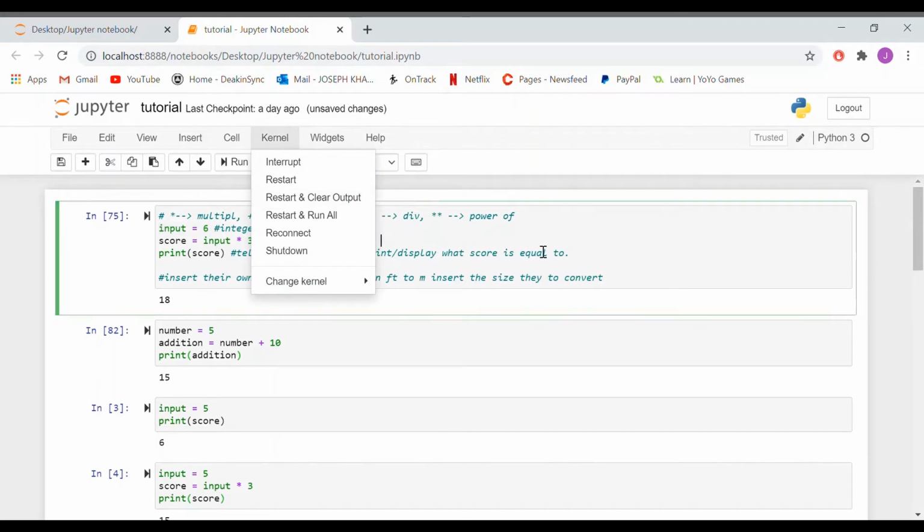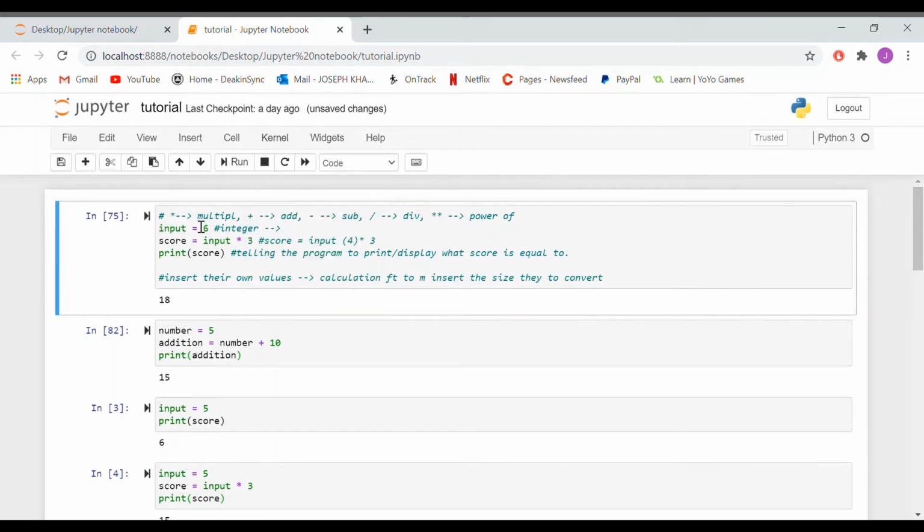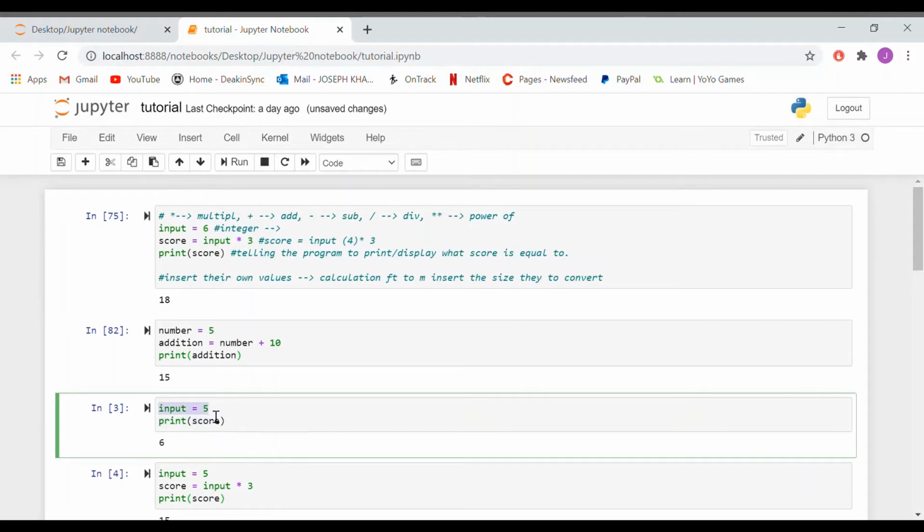So that means that it's not removing the values already stored within different variables. So we're then updating it. We're updating that input is equal to 5. But then we're going to print out score. So score is input times by 3. So if we run it, let's see what happens.